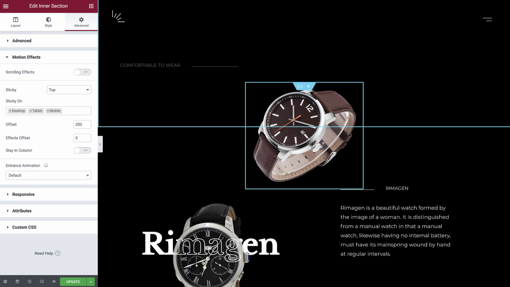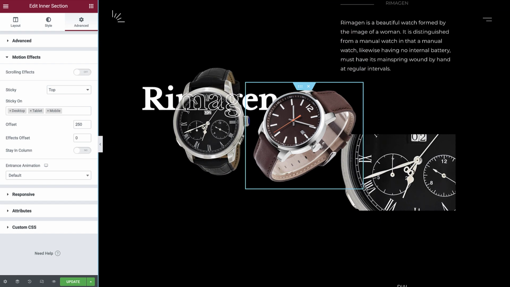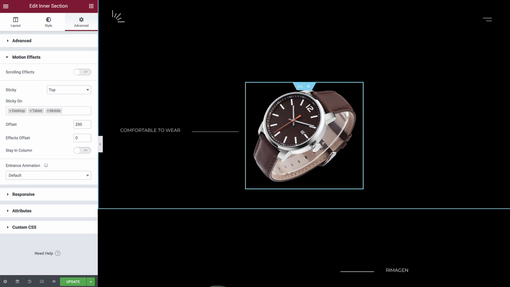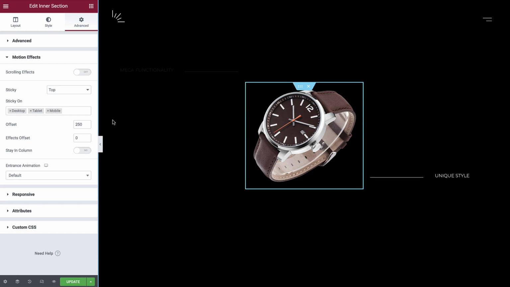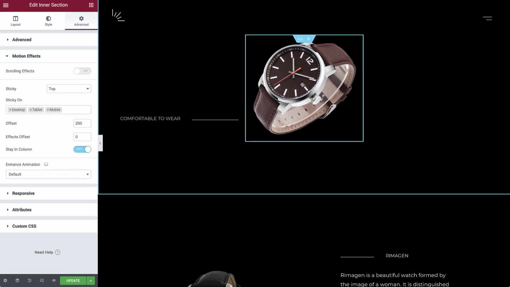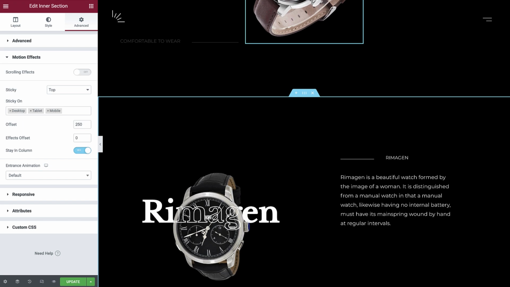The image keeps following the screen on the entire web page, even after the section is over. You can easily control this by enabling the Stay in Column option. This will make the element stay inside its column, helping you to create customized designs and control the motion of your elements.